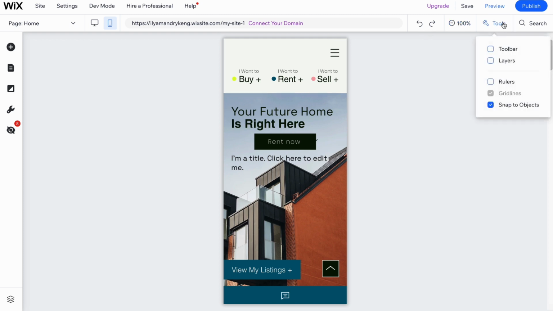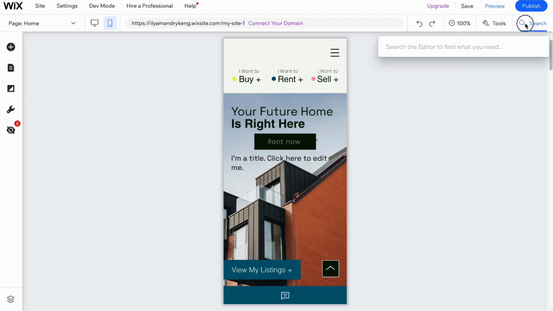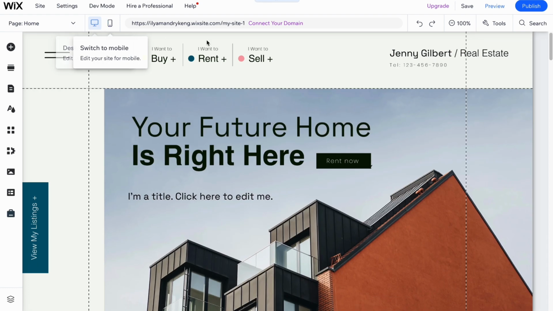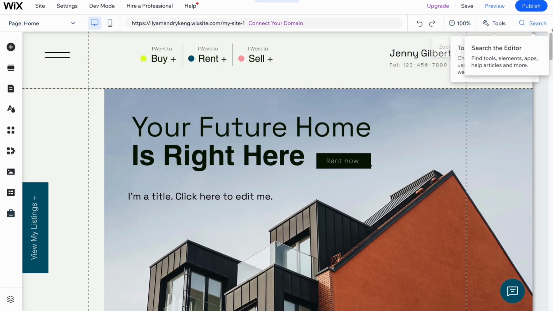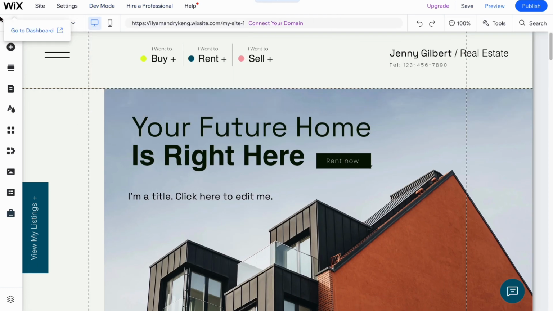Also, we have a couple of tools here, like the toolbar and layers, in order to interact with different things, and we can also search for different things. Sometimes it could be really helpful. So I recommend you understand how to work with this top line menu.